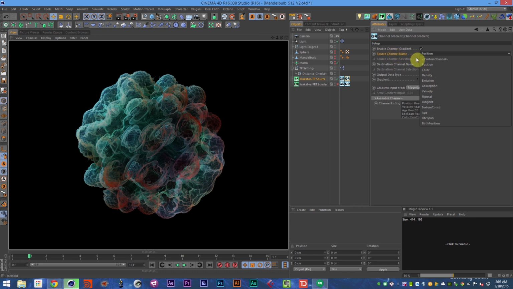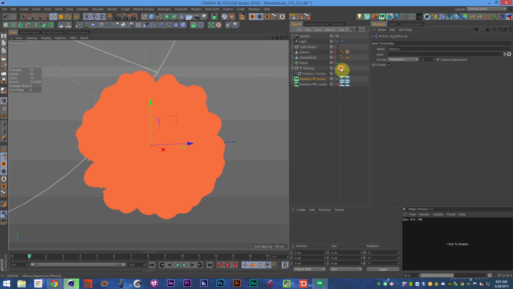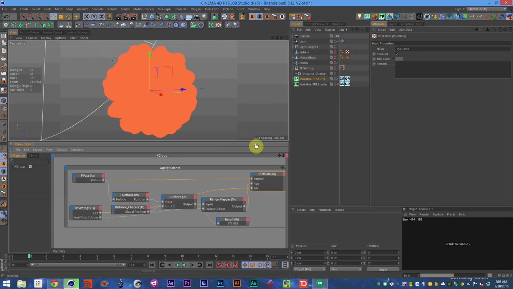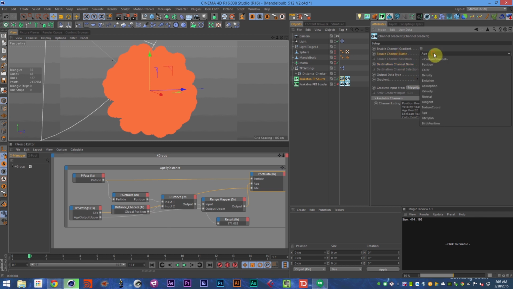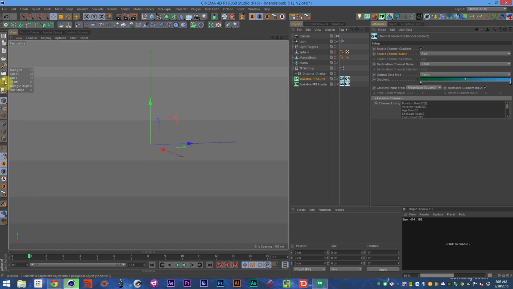But if you go to source channel name and go down to age, which we're setting in Espresso right here with the pset data node, you can see that I've used the age to set the color and the absorption values. So it'll take your source channel and map it with a gradient vector to the destination channel, which sounds complicated, but if you just go ahead and set it, this is the input, your age, your particle age, and then you're setting it to absorption or to color. You can also set it to your velocity and things like that.